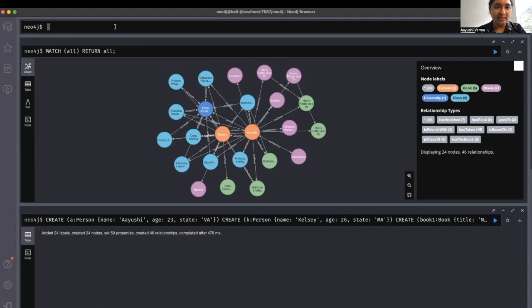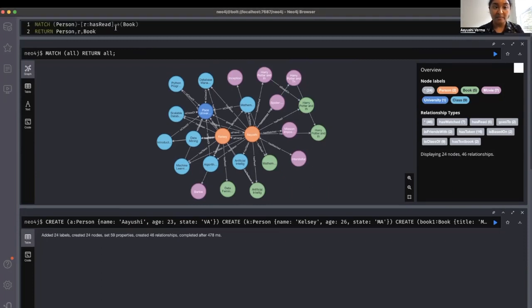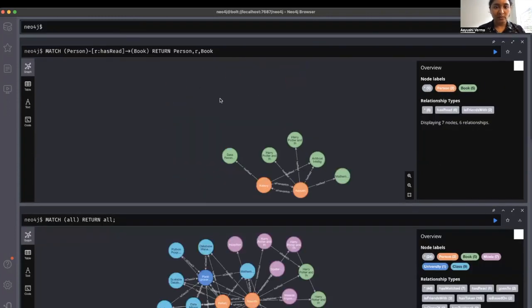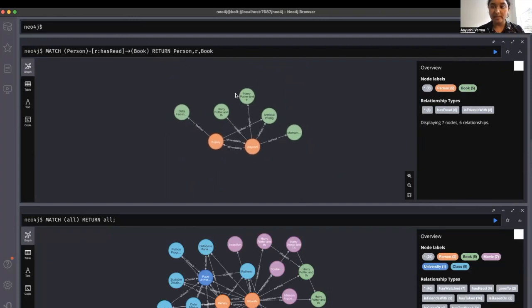So as an example, let's look at all of the people who have read books, and we will also obtain the relationships that they have between them. So the Cypher query language says that your query should say match, and then the type of the node, and then you put in the relationship that you're looking for and map it to the other node. And then finally, you return the person nodes, the relationships between them, and also the book nodes.